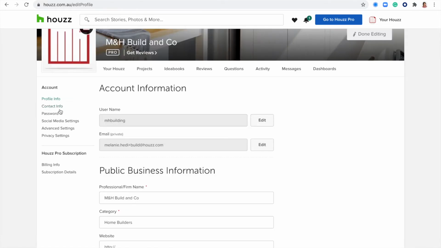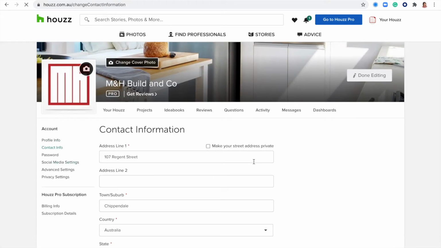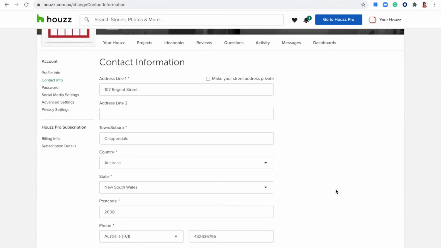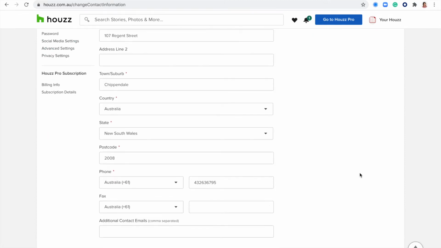So now let's have a look at your contact information. Go ahead and click on Contact Info on the left-hand side. And here you'll want to make sure that your address for your profile is correct and up to date. If you need to make any changes, you can always reach out to your client success manager, and we'll show you how to find their contact details in the Houzz Pro portal later in this webinar as well. Next, check that your phone number listed on your profile is correct and up to date.